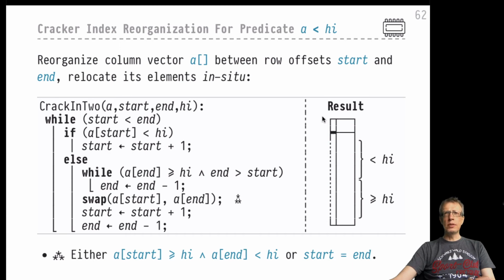A cracker index is represented as a BAT, and it would have two slices or two ranges. One with all the values that fulfill the predicate are in the less than high slice, and one with all the values that are outside this particular slice. Okay, so that would be the result of the cracking in two distinct slices here. Okay, so how would we go about that?